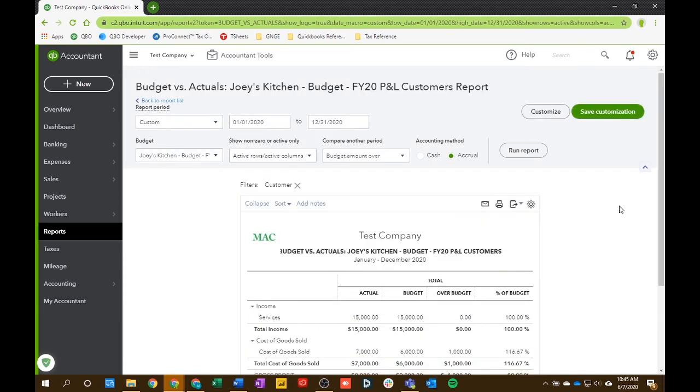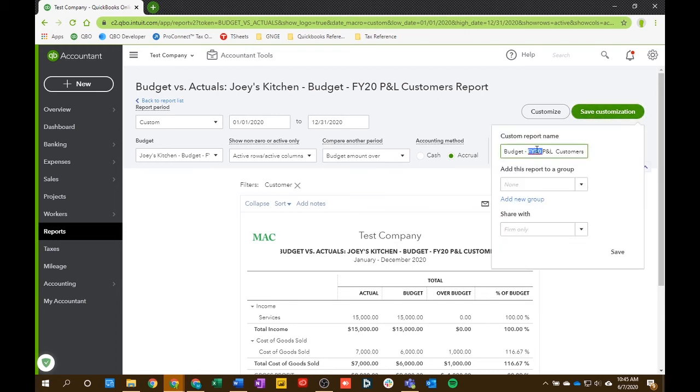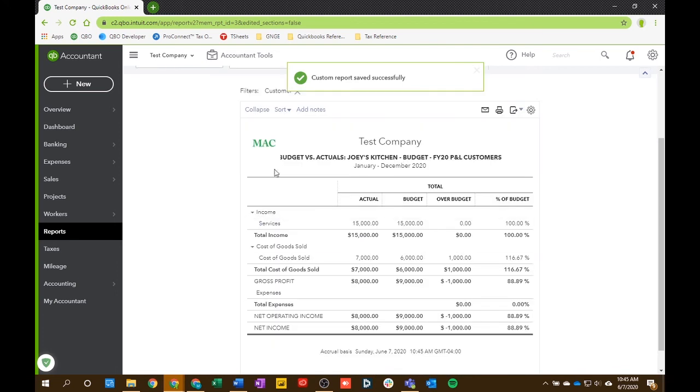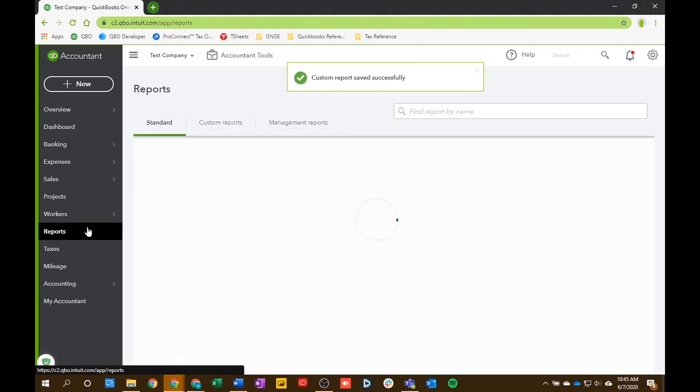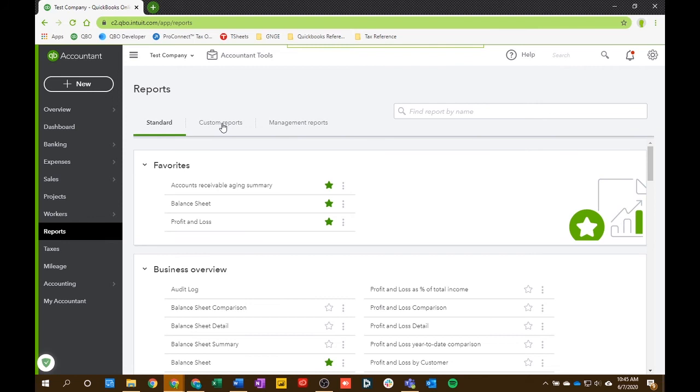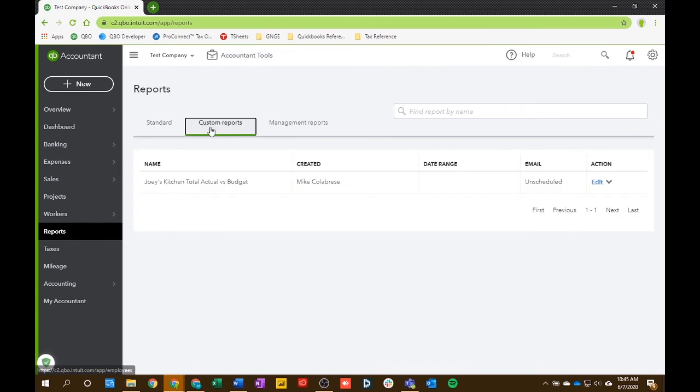And to save this report, you need to hit Save Customization. If you don't click Save Customization, you're going to have to do all those other steps that we just went through over again. So make sure you save your customization, and we're going to name this something easy as well. So Joey's Kitchen Total Actual versus Budget, and hit Save. So now that we saved that report, whenever you want to run and see how you're doing for the total project, you can click on Reports and go to Custom Reports, and that custom report you just created is going to be available right here.